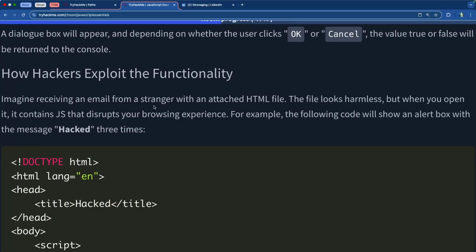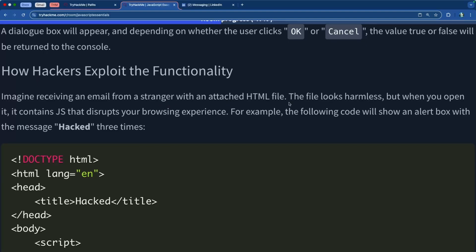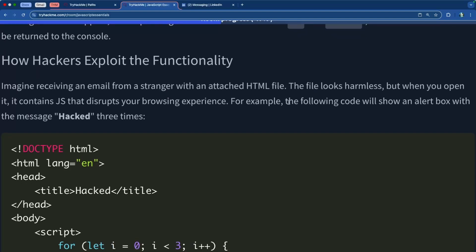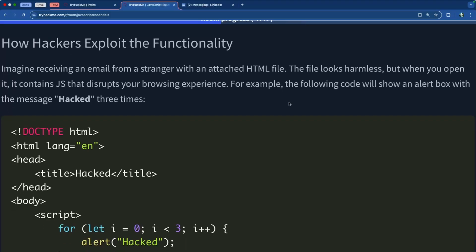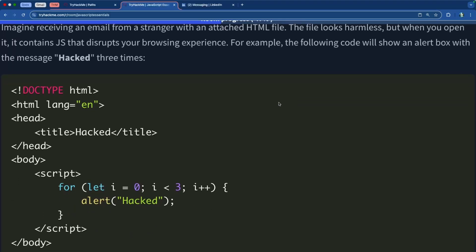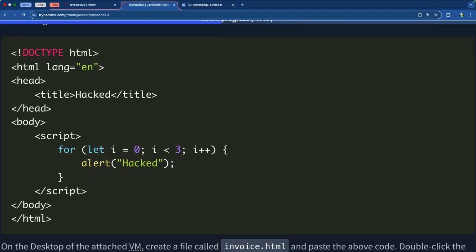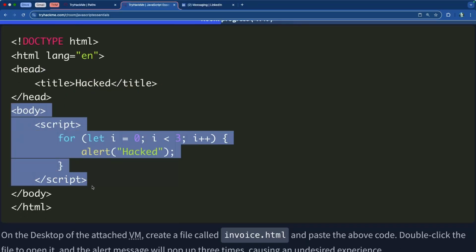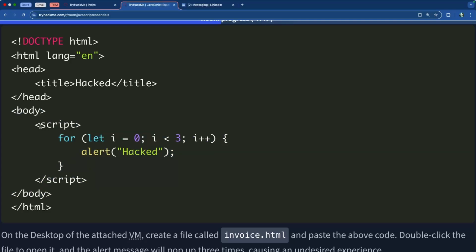So imagine receiving an email from a stranger with an attached HTML file. The file looks harmless, but when you open it, it contains JavaScript that disrupts your browsing experience. For example, the following code will show an alert box with the message hacked 3 times. So we see a document, right? So this is an HTML language English. The header is just going to say hacked as the title.